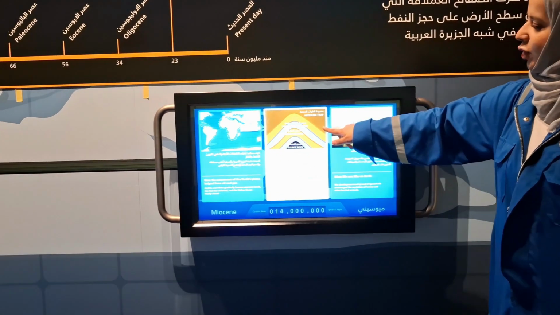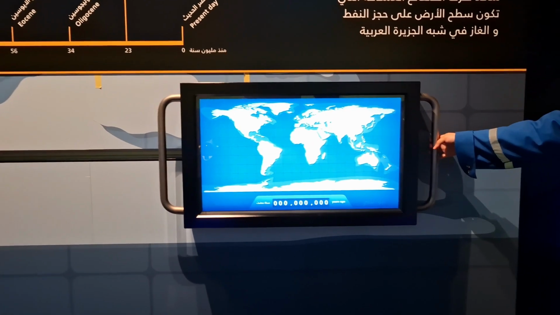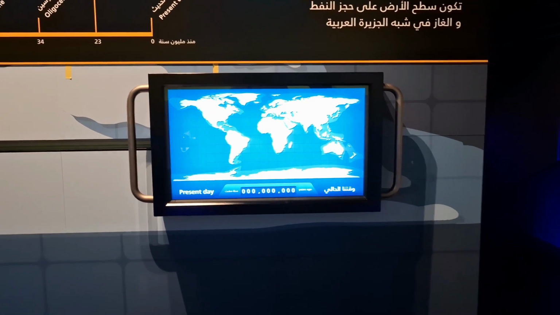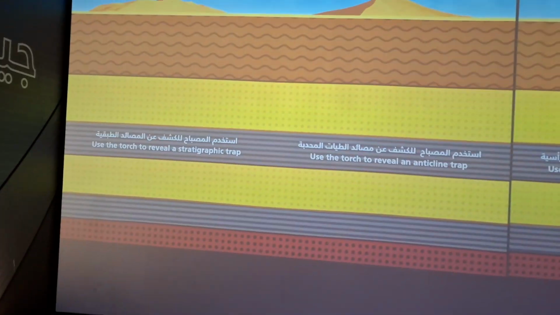And we started to get oil traps. Then we have our normal animals today and our 7 continents. Behind you, we have examples of oil traps. All you have to do is move the torch up and down, and the trap will form in front of you. So please feel free to relax.